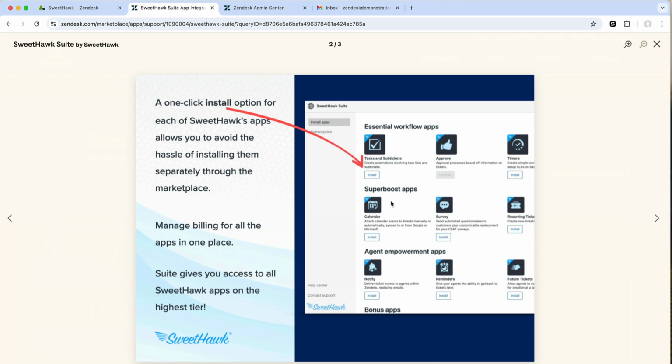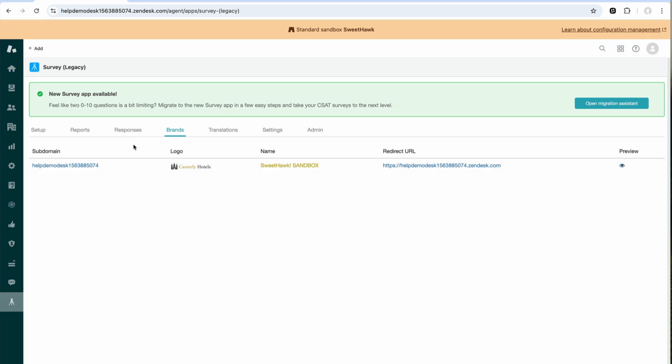Now, if you're on the SweetHawk suite, then the new version of the app will come under your suite plan, so you don't have to worry about paying for it separately. I should also mention that when you install the new version of the survey app, you need to make sure that its name is different from the legacy version. It should already be done in most cases, but it's worth double checking.